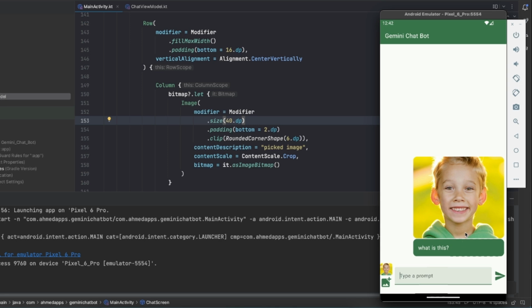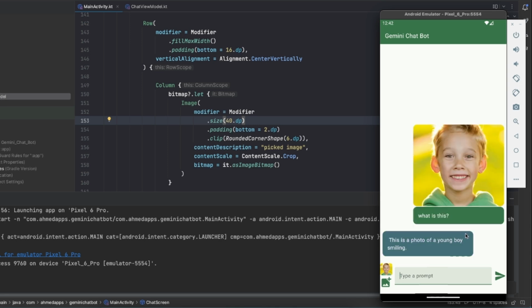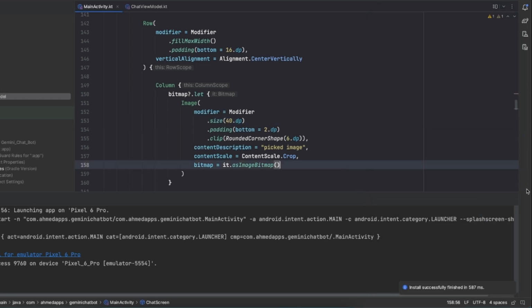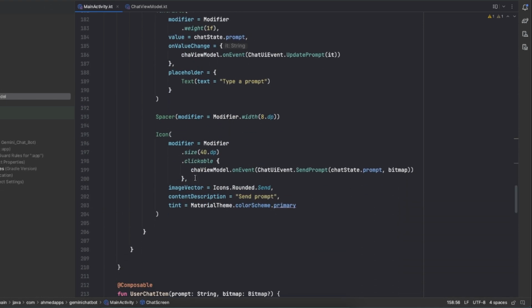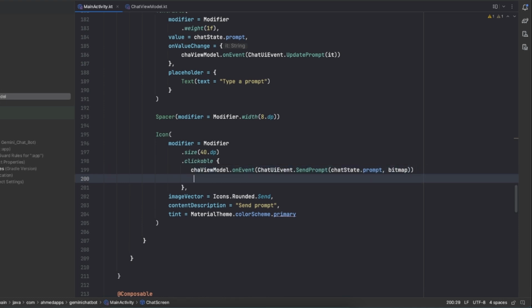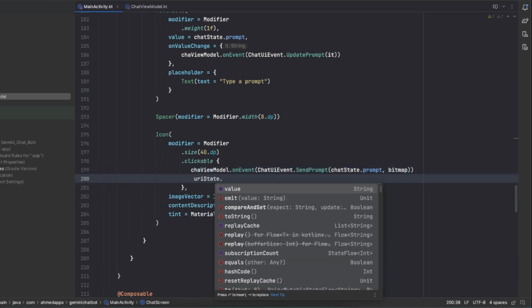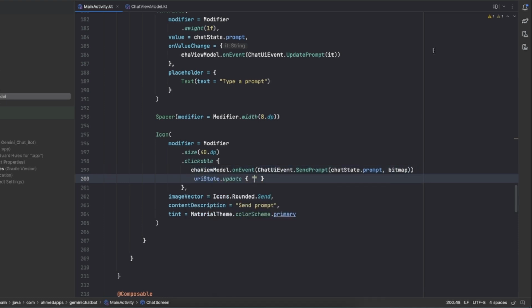I wait a little bit. I get the message, which is "This is a photo of a young boy", but I actually don't remove this picked image now, which is a problem that I need to fix by just going to the send icon. Right here, after sending, I actually need to update my URI state to be an empty string now. So let's try this out now.